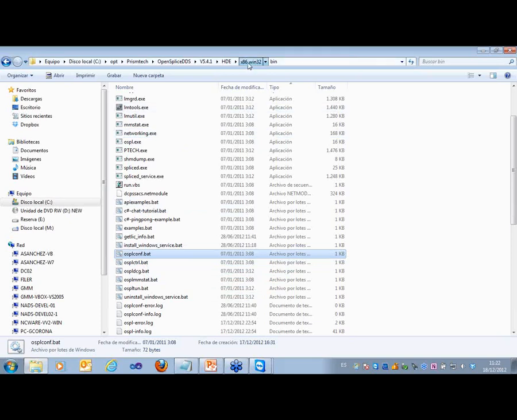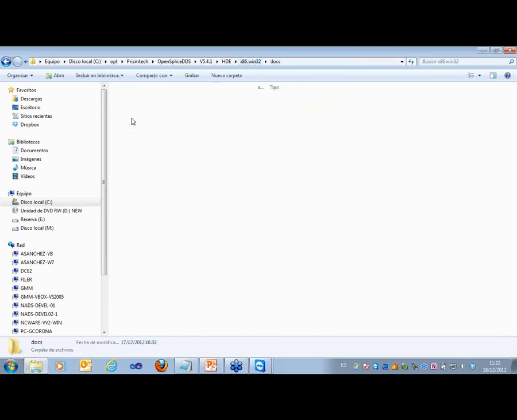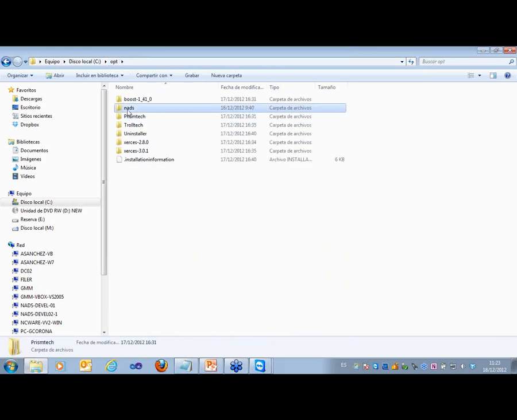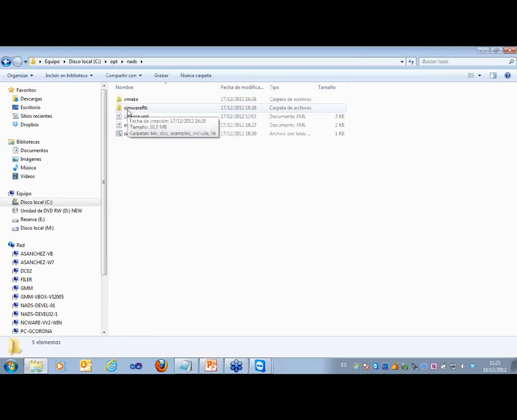Well, this is a full installation. You have also documentation if you want to read it. You have examples also. And finally, the most important directory is the NADS directory. Here we have three very important files.